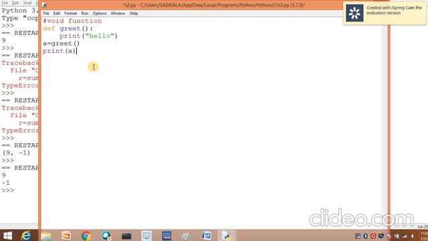Here I have created a greet function. The work I am assigning to it is to print hello. Then I am calling the function, and whatever the function returns will be saved in A. Next I am going to print A, but the function is not going to return anything. Let us see the output, so you can understand clearly.